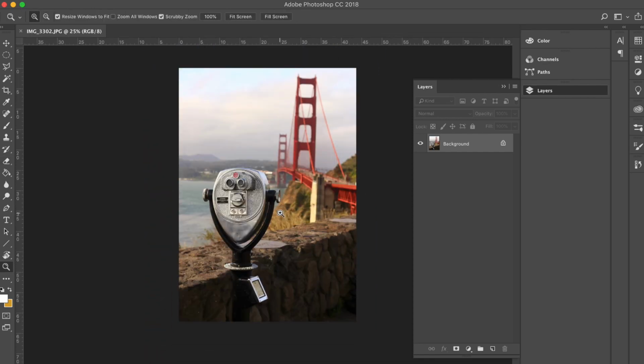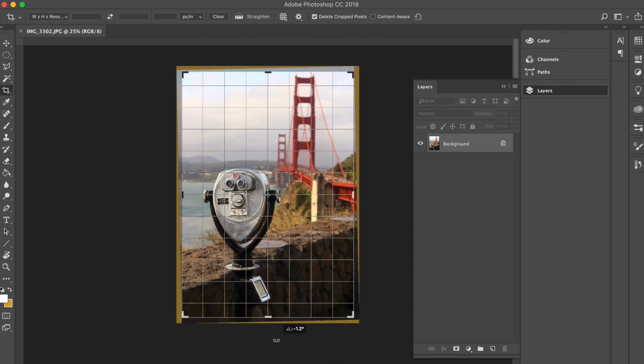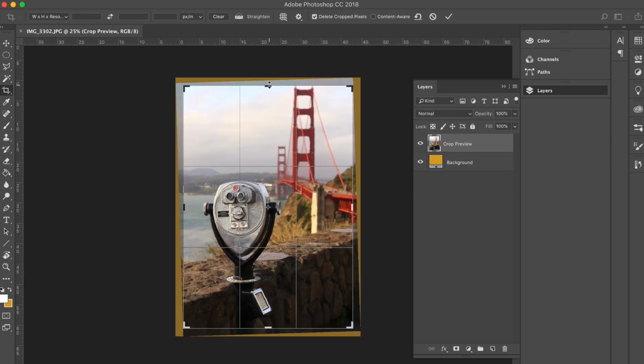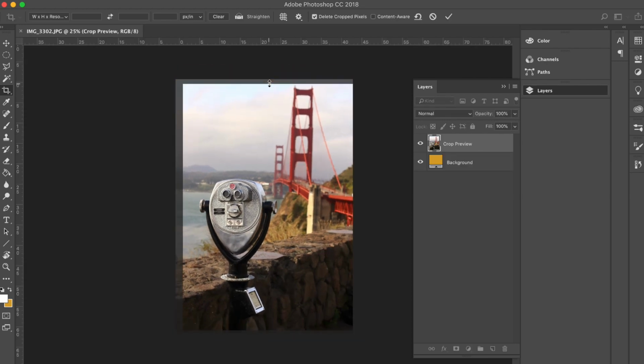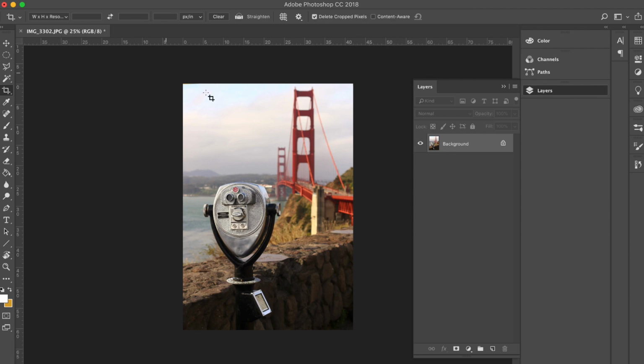So the first thing I like to do is crop and straighten. In Photoshop, all you have to do is press C. And I'm going to try to level this bridge. This point looks a little bit lower than this point. Cool, that looks pretty good.